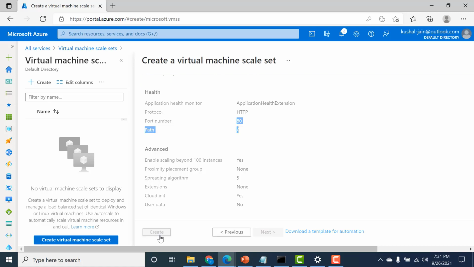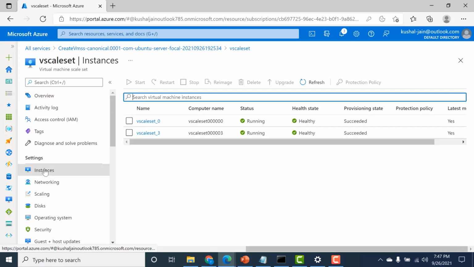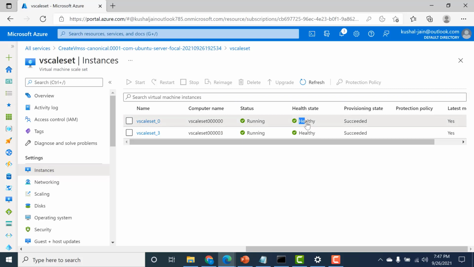So let's create this virtual machine scale set. Our scale set has been created. You can go to our instances now, and here you can check the status of your particular instances. You can see that there are 2 instances that have gotten created and they're both in the running state. The other thing you need to check is the health state. The health state for this particular application is healthy.